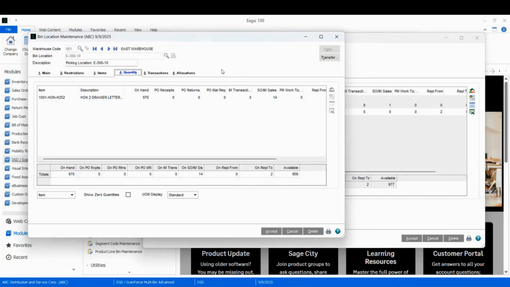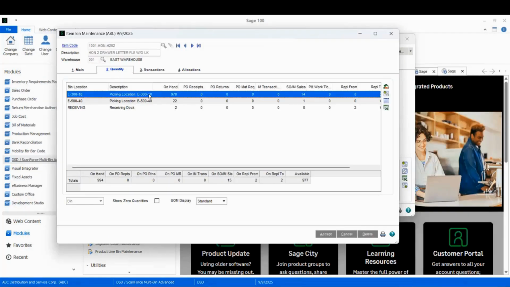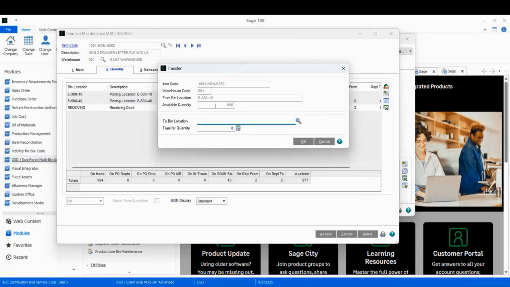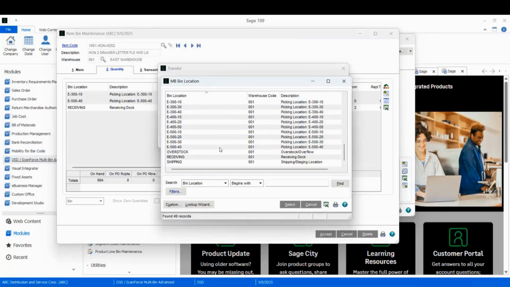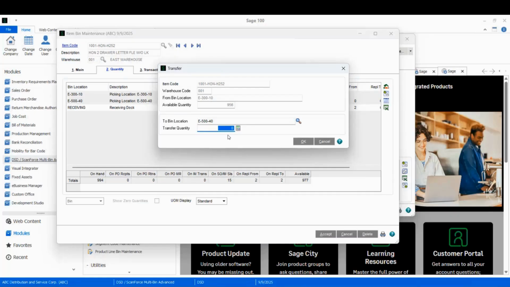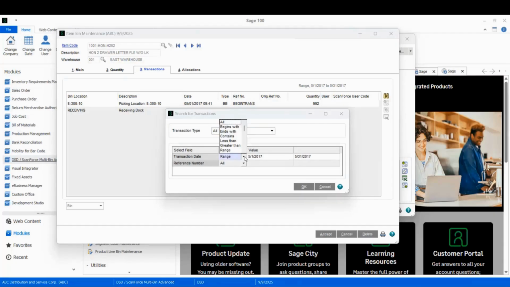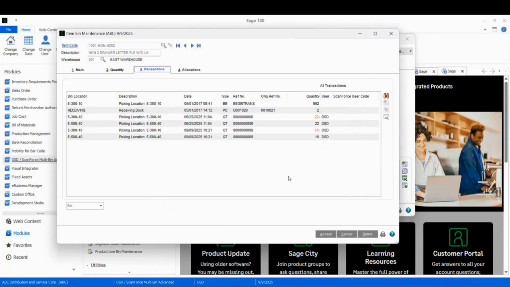One of the other features in bin location maintenance and item bin maintenance is the ability to do quick transfer. On the Quantity tab, you can select a bin location, and then in the top right corner, there's a transfer button where I can transfer quantities from this bin location to another bin location within the same warehouse. Here, it shows the available quantities that I can transfer. Then, here I can choose another bin location to transfer to. Here I'm going to select a quantity of 10 to transfer from one bin to another. Then, on the Transactions tab, we'll see the quick transfer that just occurred, where I moved a quantity of 10. This quick transfer ability is also available in bin location maintenance.